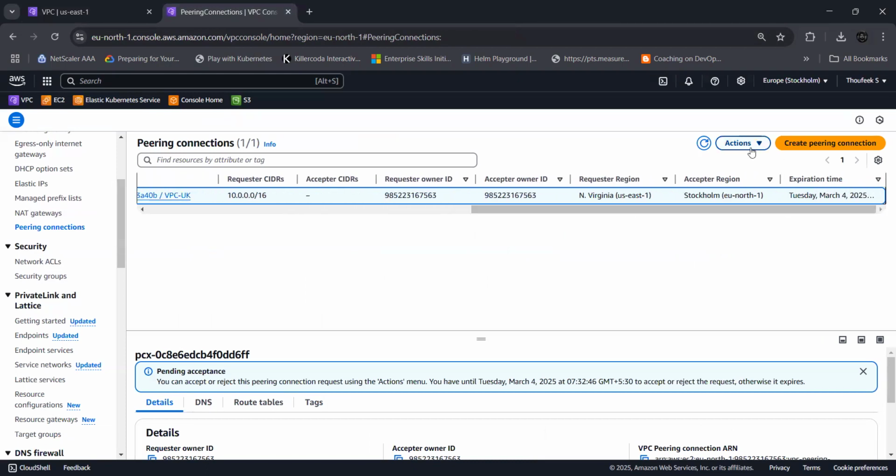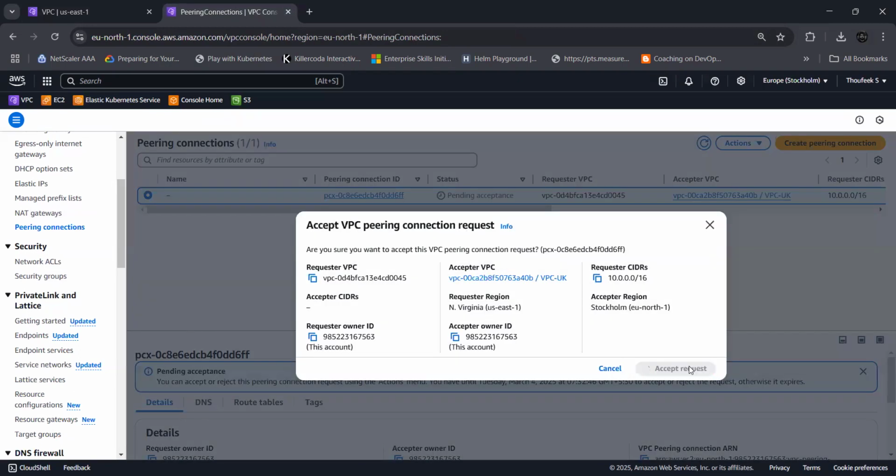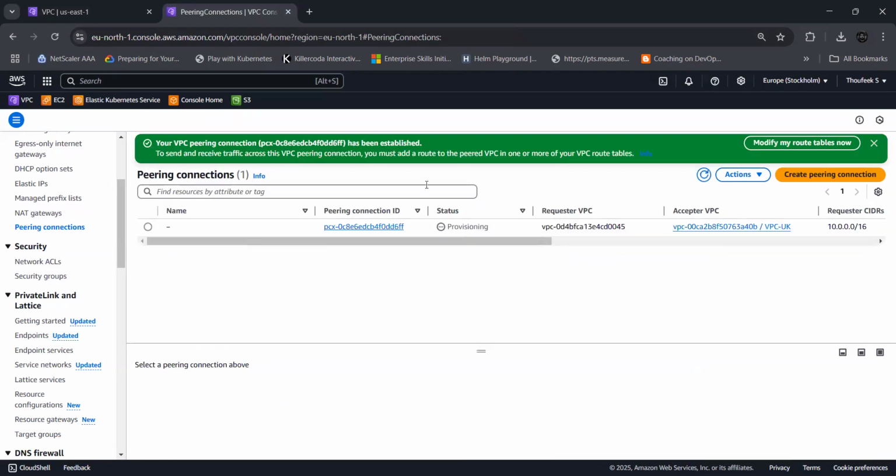So I'm going to accept this request. Select the VPC, then Actions, accept request, accept. So now it has created a connection. I mean, there is a network connection between those VPCs, the US and the UK.